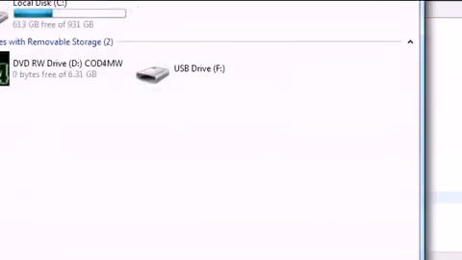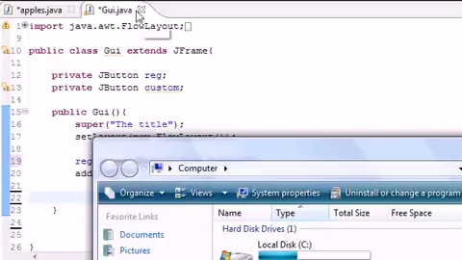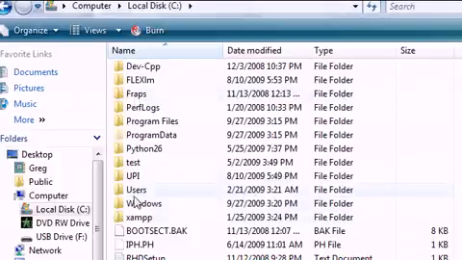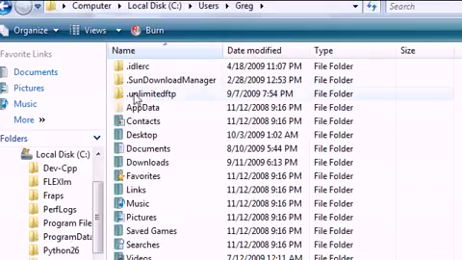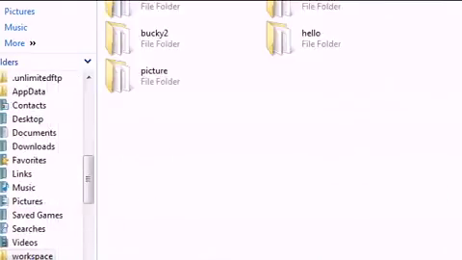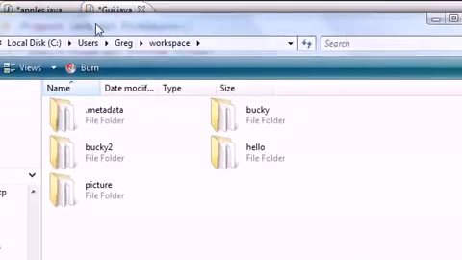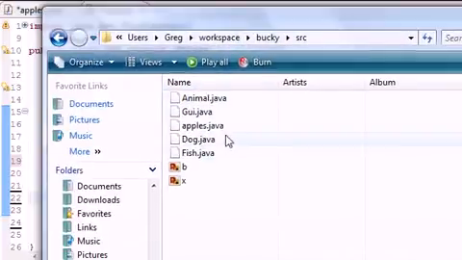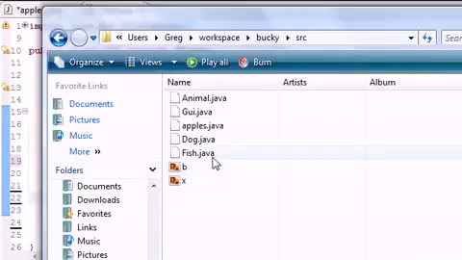Go ahead to My Computer, and you need to find the files you're working on, these class files. Mine, in the default workspace, are in C, Users, Greg, and then it is in a workspace. Go to, let's see, mine is in Bucky, src, and this is where all your class files are, like apples, that GUI one we just created. Put them in the same directory as that, so then you don't have to write a bunch of image paths. You can just write the file name and you're good to go.